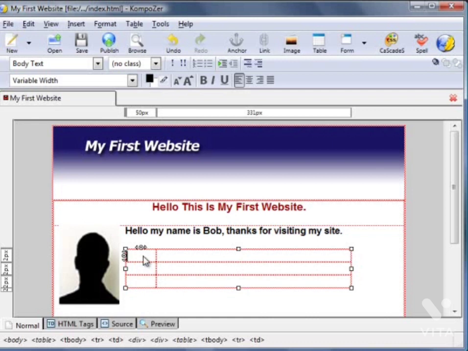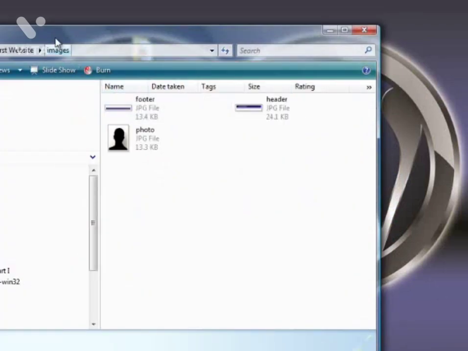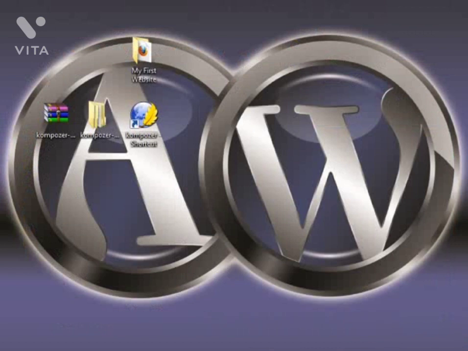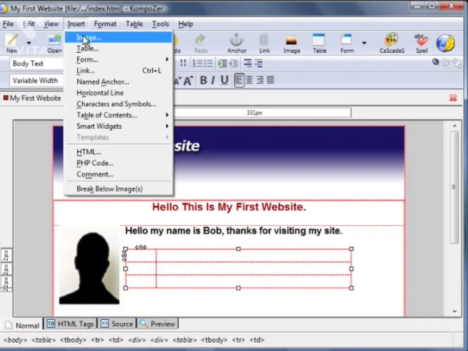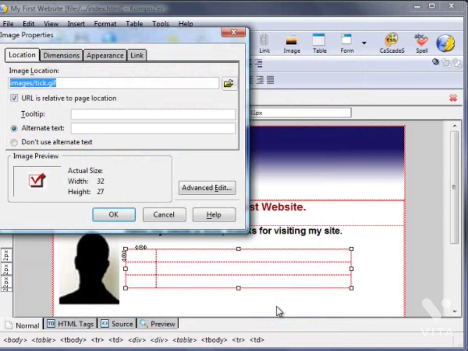Now in there I'm going to insert an image. I'm going to insert a checkbox. I don't yet have a checkbox in my image folder, but I've got one I can use. So I'm just going to my image folder again, which is located in there, in Images. Let's drag in this checkbox. Now I can insert that image. There it is. Open. Let's call that tick.